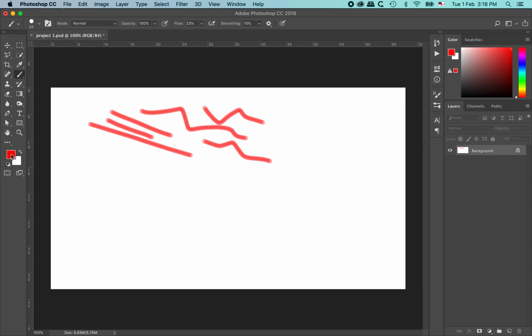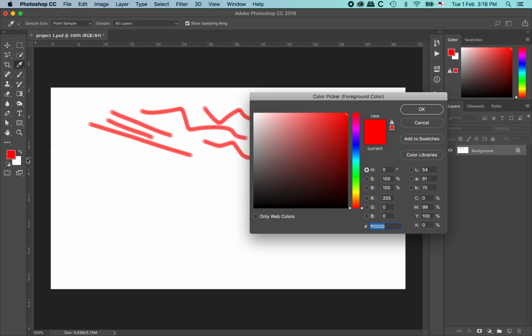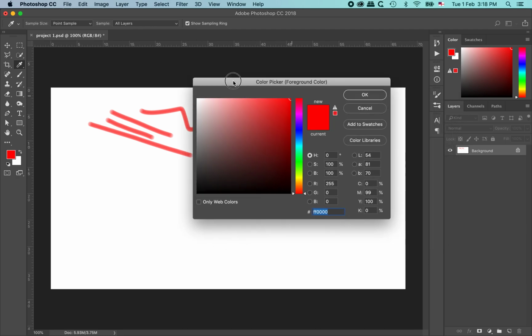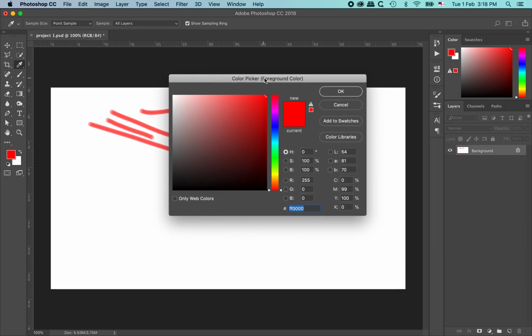So first off, how to change colours. Come down here and we can see we have what are known as colour swatches. We've got a foreground swatch and a background swatch. The brush is working with the foreground colour, so if I double click on that, it'll bring up our colour picker, and it will let you know up here whether it's foreground or background colour that you're choosing.